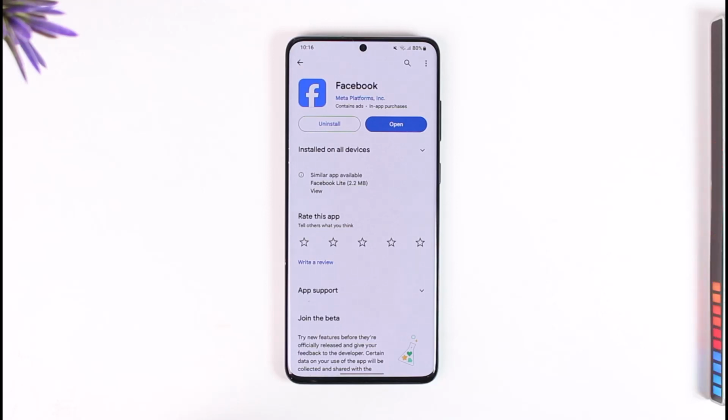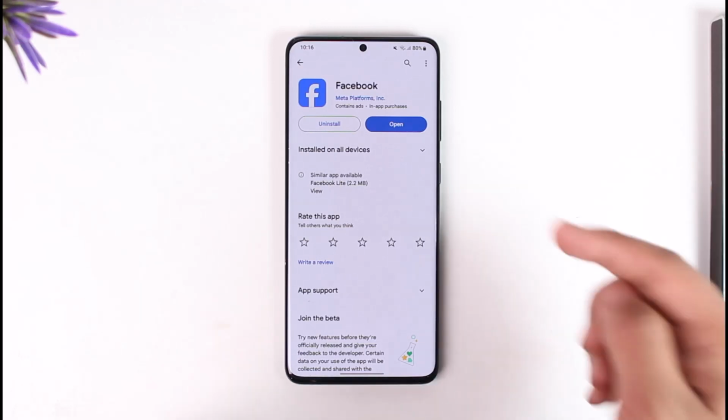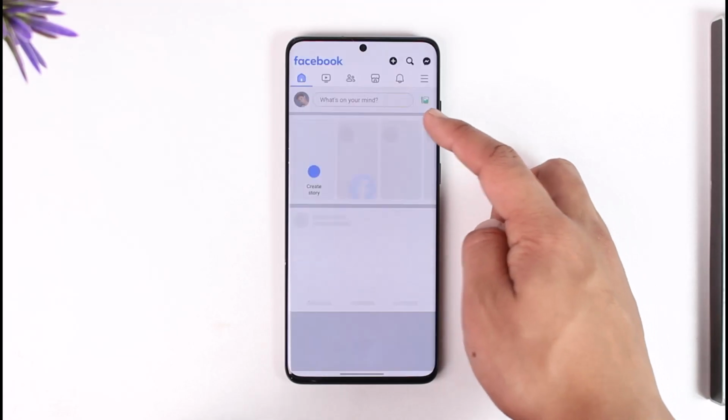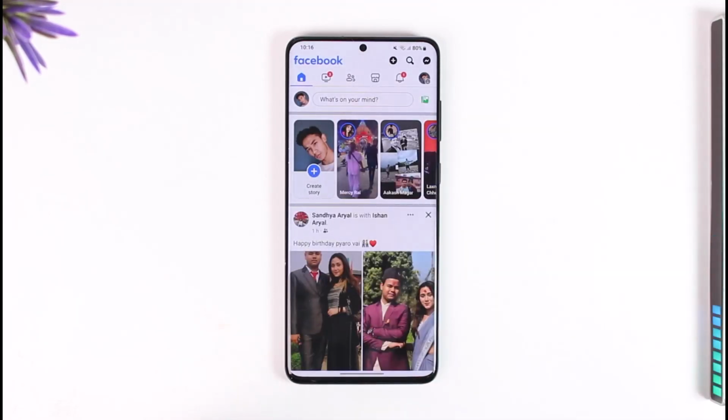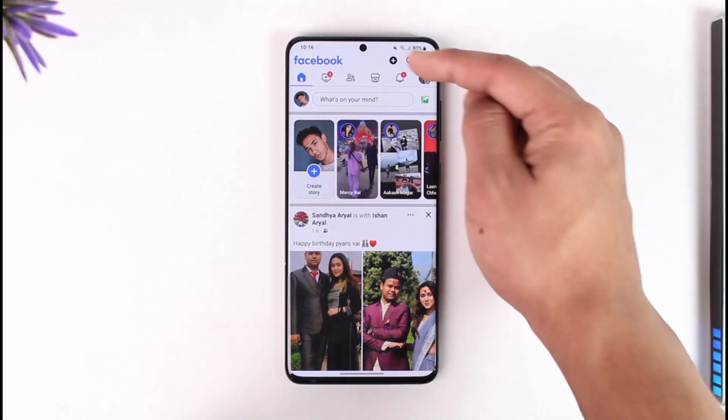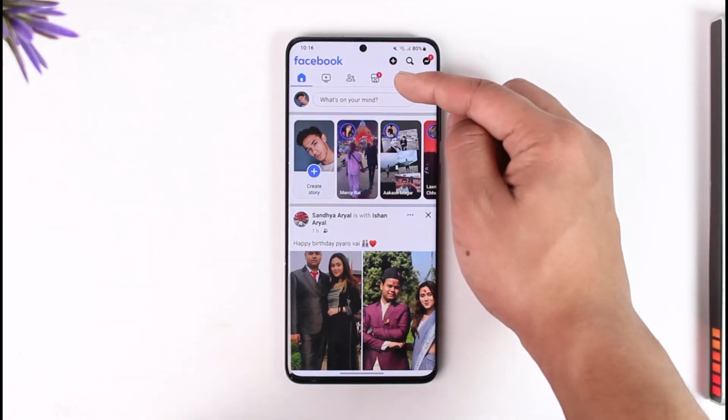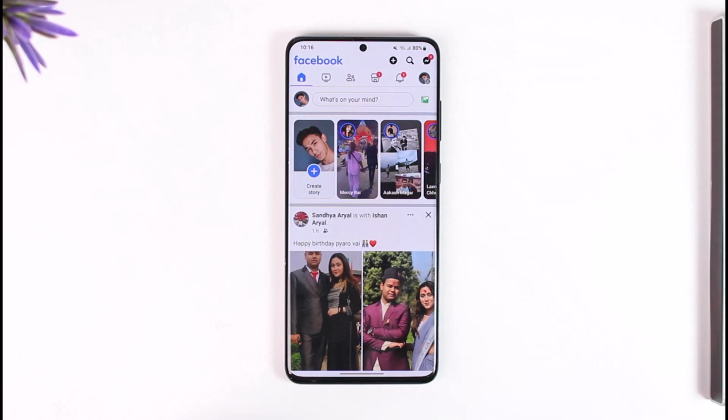Now if you want to get Facebook Marketplace, all you have to do is first of all make sure your Facebook app is updated, and then launch the Facebook application. Once you launch the Facebook app, you will see this type of interface where you will find the Marketplace icon at the very top. Now your account should already have Marketplace by default.